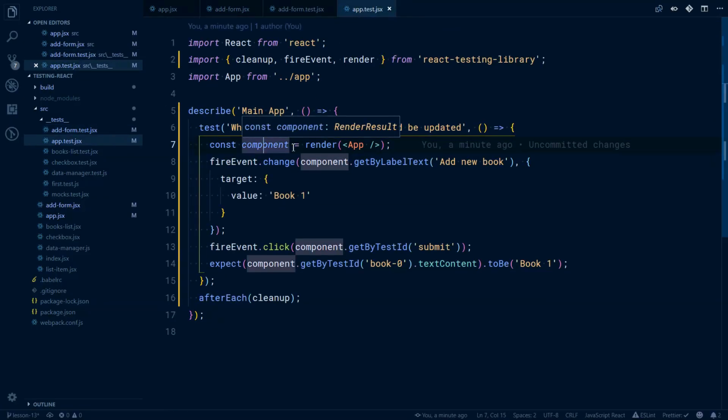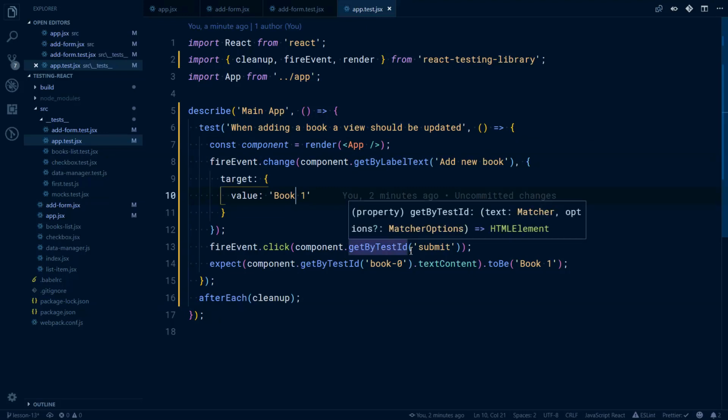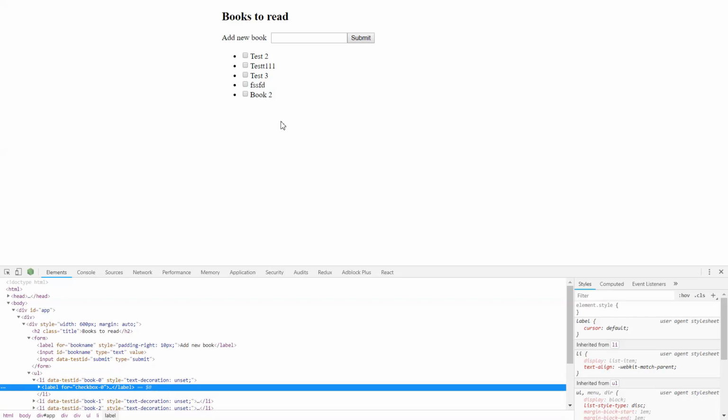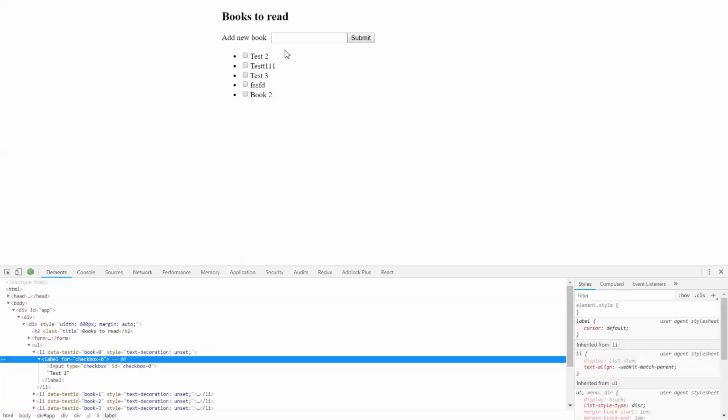So we found a bug, we wrote a test for it, where we fire a change event, we change the value to book 1, and we click on the submit. We've seen this test fail, and then we see that there is indeed an element in our DOM with the test ID of book-0 that has a text content with the name of our book. And we can also test this in our real application, so let's refresh to see the new code. Book 3, submit, it works.